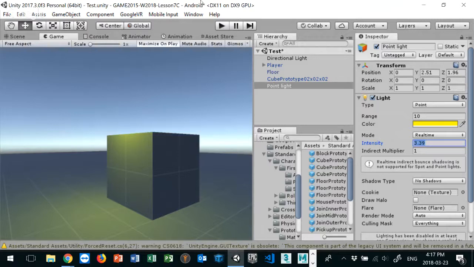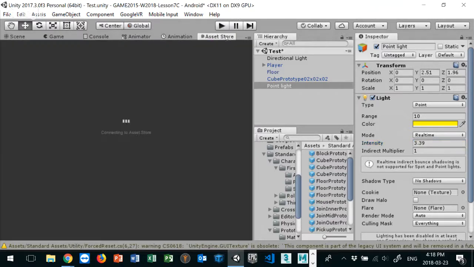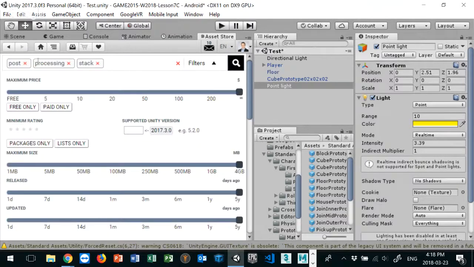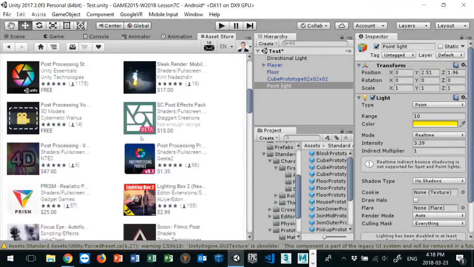So post-processing. In order for me to get the post-processing stack, it's on the asset store. If I go to the asset store and look for a post-processing stack, one day when it gets there. Of course, the connection in this room is slow, probably because I'm doing a bunch of stuff. If I search for post-processing stack and press enter, you can see that you'll get this Unity post-processing stack.